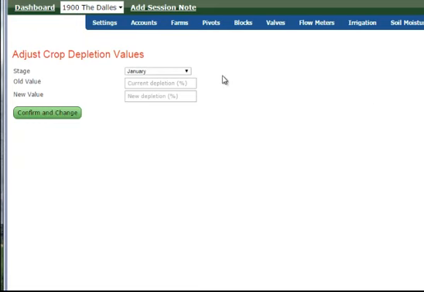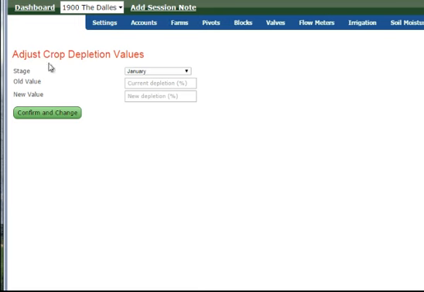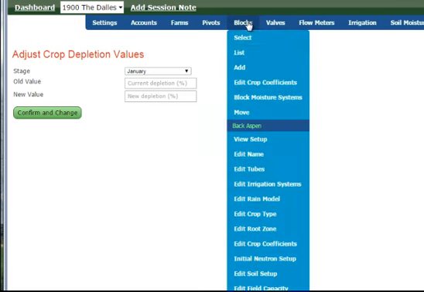Here's how you can edit the depletion level for all the blocks on the farm as a whole. Under Farms, right here under Queries, you go to Adjust Crop Depletion. When you click on that, you get this screen. Now let's just look at a block for starters.